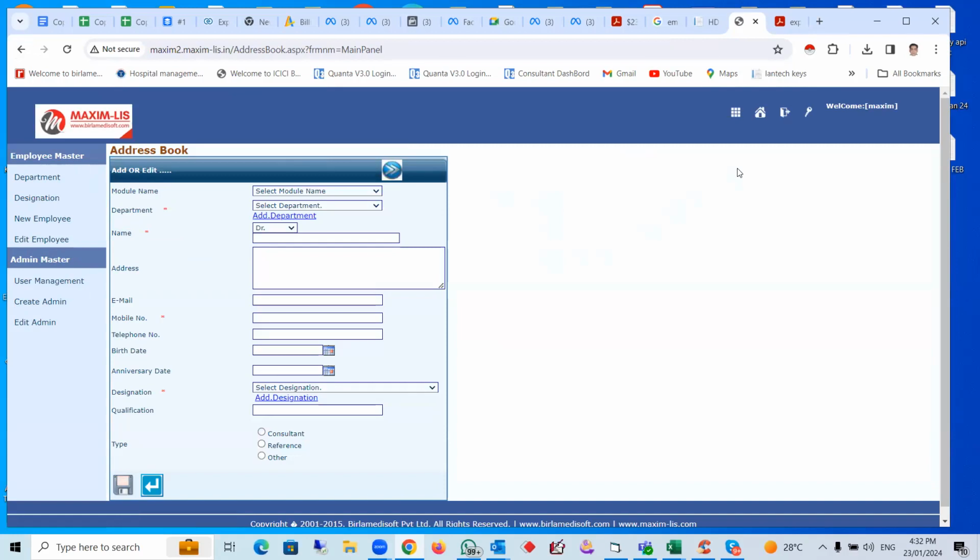So, friends, this is a brief demo that has been given to you. This is a fabulous project, Maxim LIS, and a very useful project for the intranet, like an offline and online system. It's an ERP software for diagnostic center chains of labs which want to operate on the intranet and also send the report via internet, and access the software via internet. That is also possible. This entire software can also be put on the cloud as well.